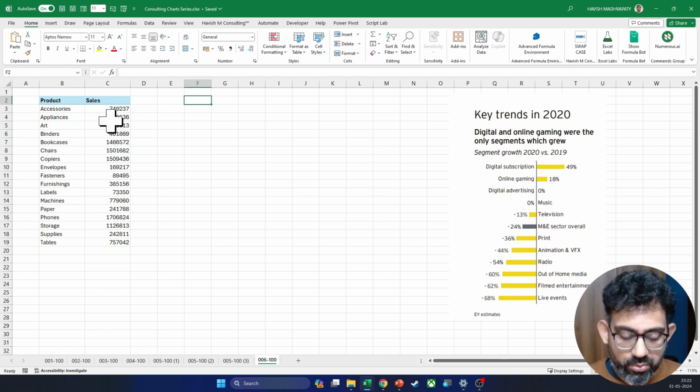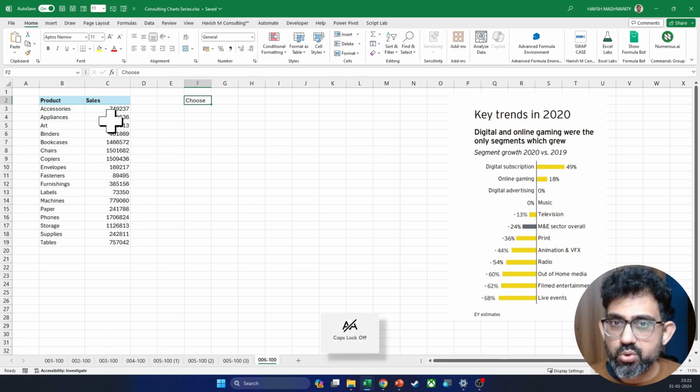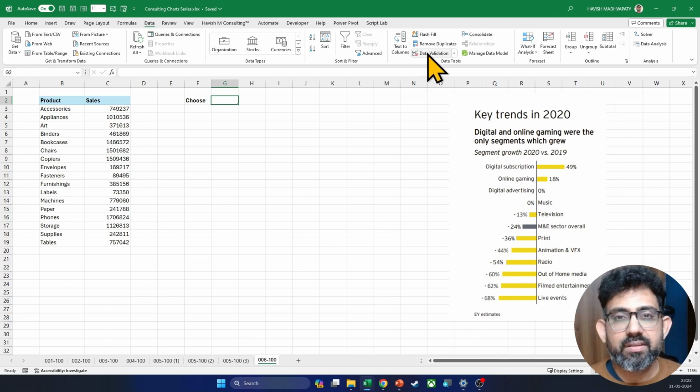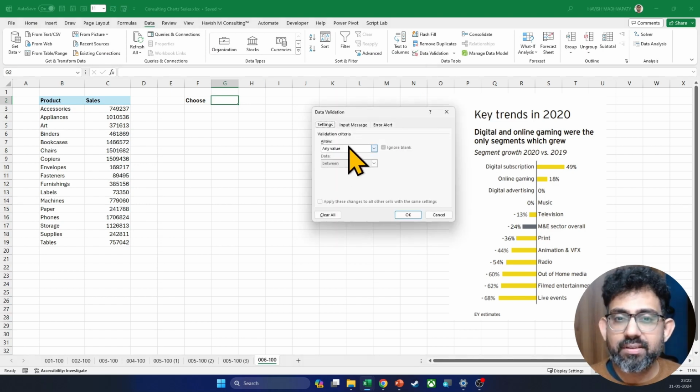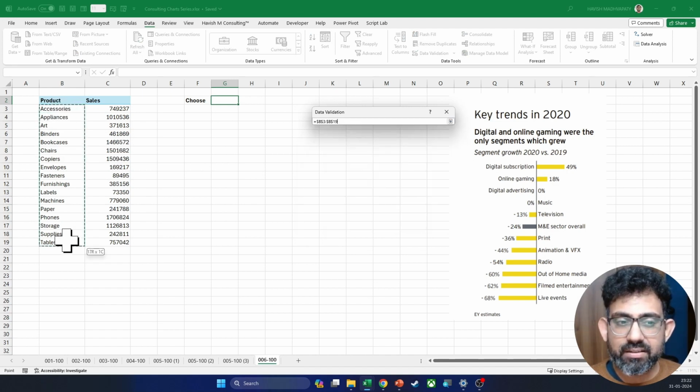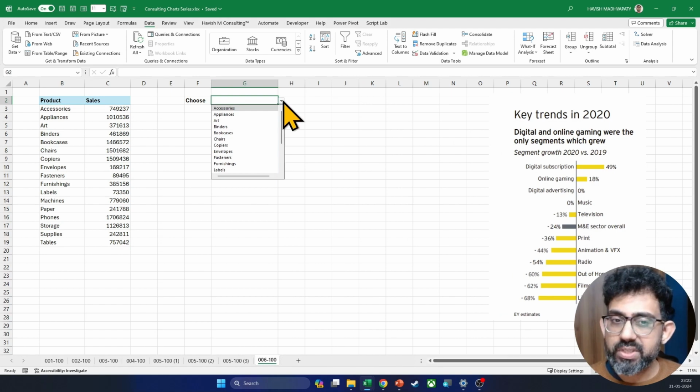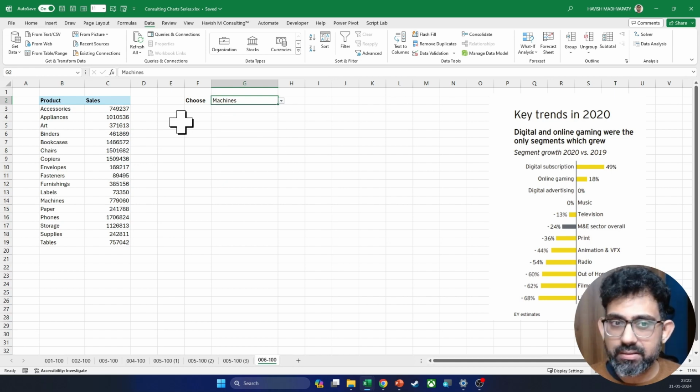The first thing I would like to do is to allow the user to choose any one of these 17. So we go to data, data validation, and we allow a list, and we simply select the 17. So now the user can choose any one of these 17. Let us say the user is choosing machines.